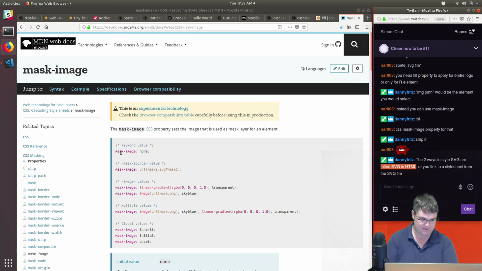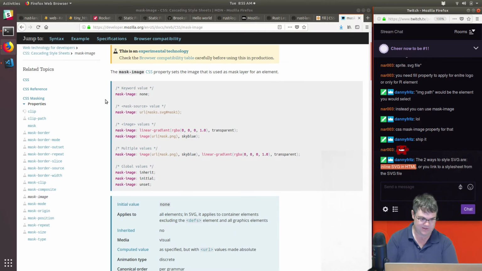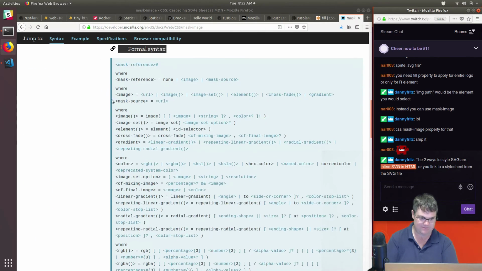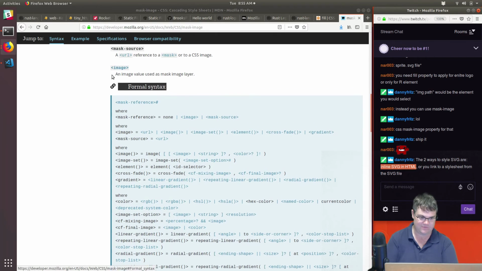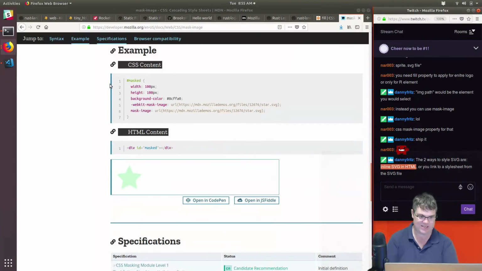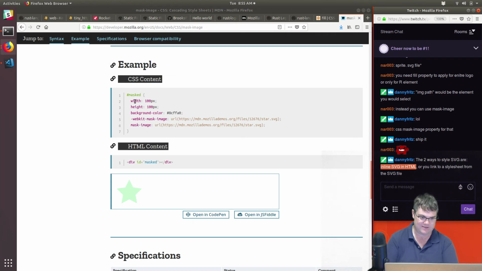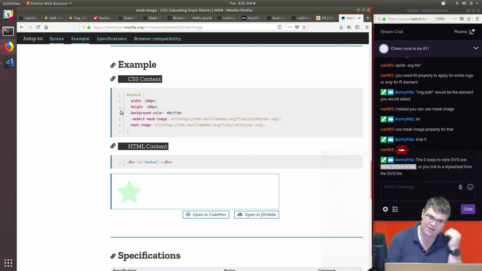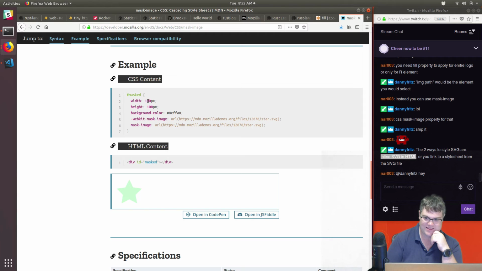So these are, let's, formal syntax. Can we have examples? Okay, so masked. Why would they use an ID for this? Okay. Width 100 pixels, height 100 pixels, background color is this. Mask image URL star.svg. Okay.